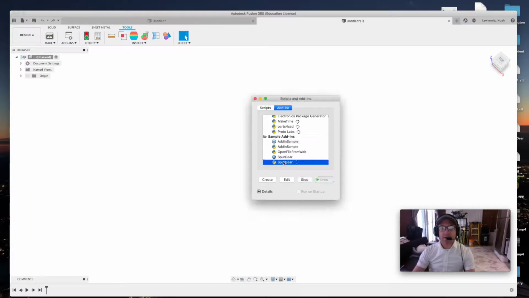Now, there are two different kinds of spur gears. The difference here is these are basically code that run a script. One is made with C++, one is made with Python. It doesn't really matter which one you're going to use.